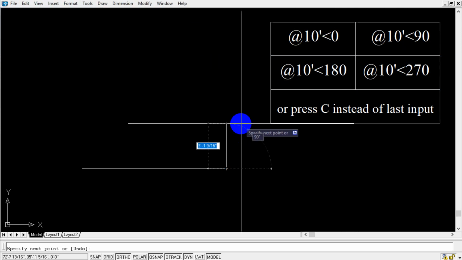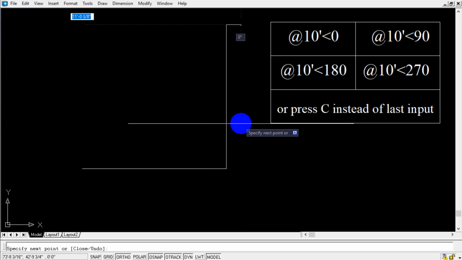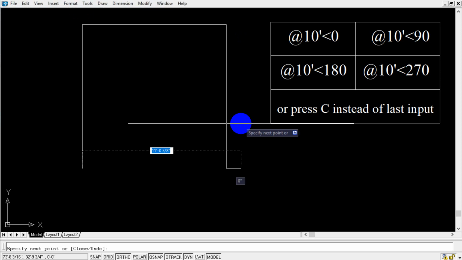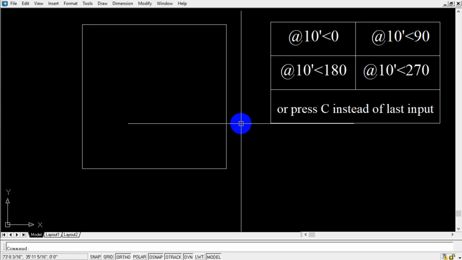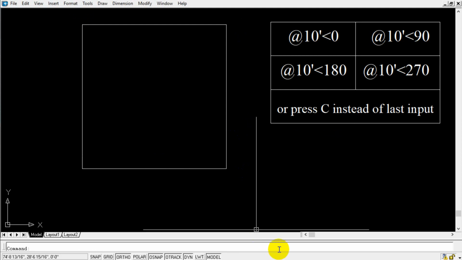Now I'll enter the second value at the rate of 10 feet with the angle of 90, enter. Then third at the rate of 10 feet with the angle of 180, and then the last one at the rate of 10 feet with the angle of 270, double enter. You can see that a square shape has been created.